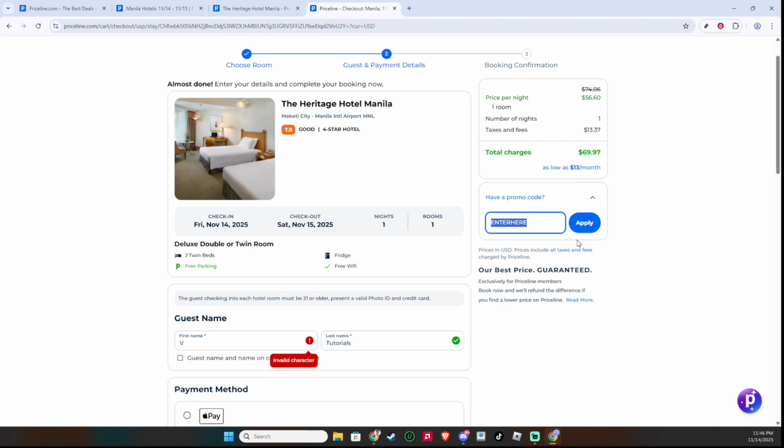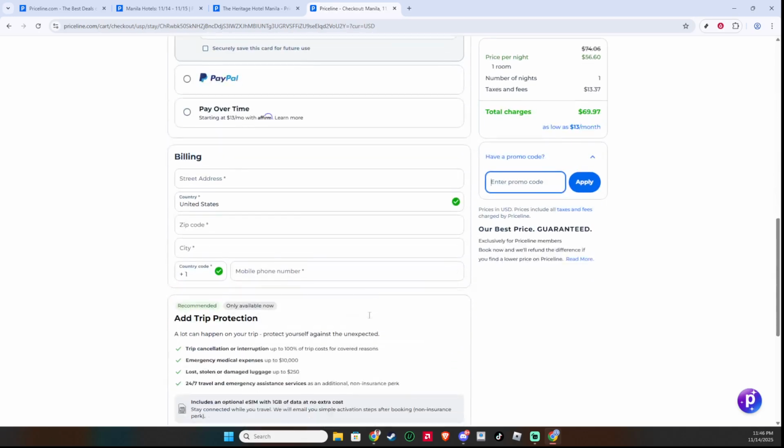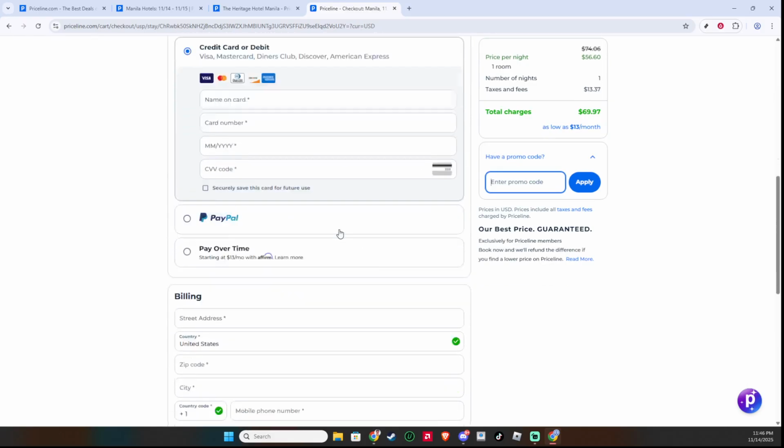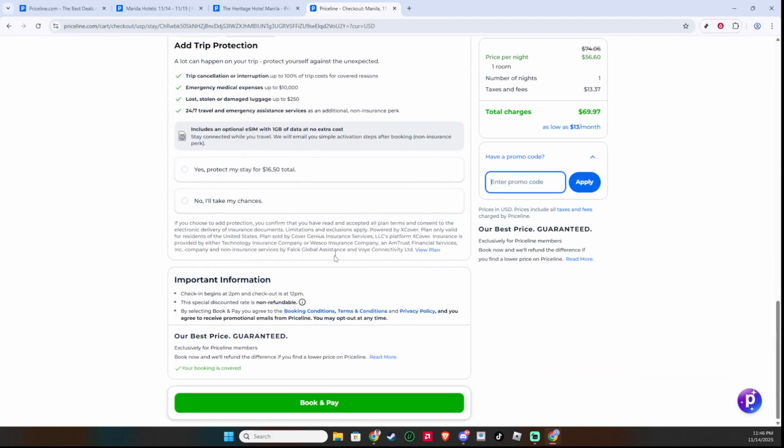Lastly, proceed to complete the payment. Double-check your details one last time, then confirm your booking. And there you have it. You've successfully used a coupon code on Priceline to save money on your travel booking. You can feel good knowing you've earned some savings on your next adventure.